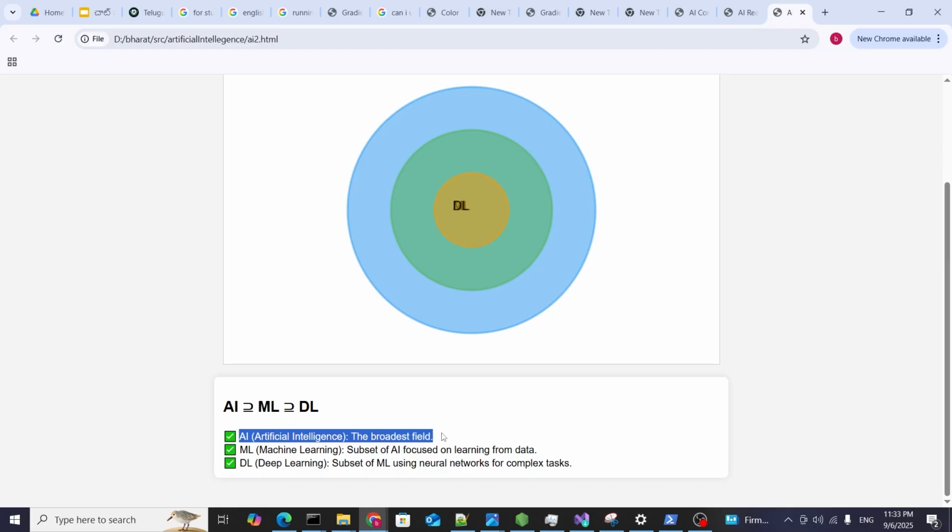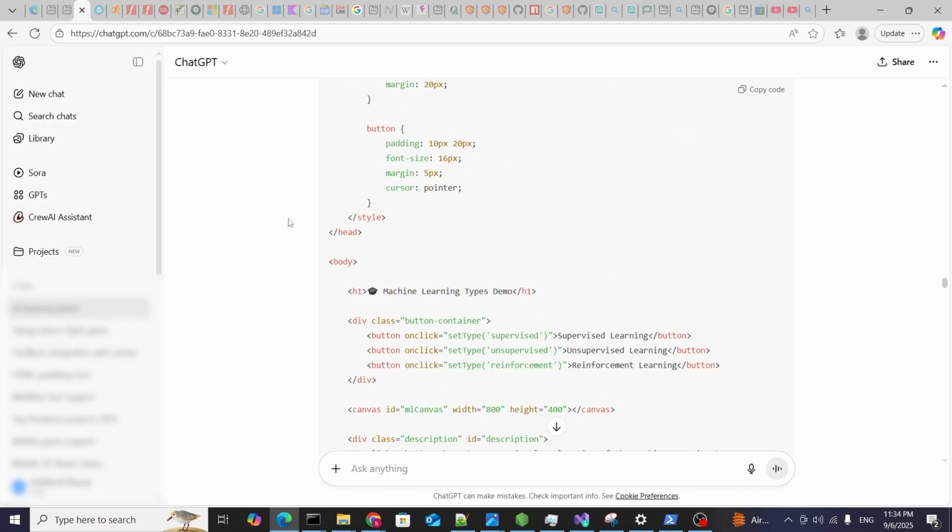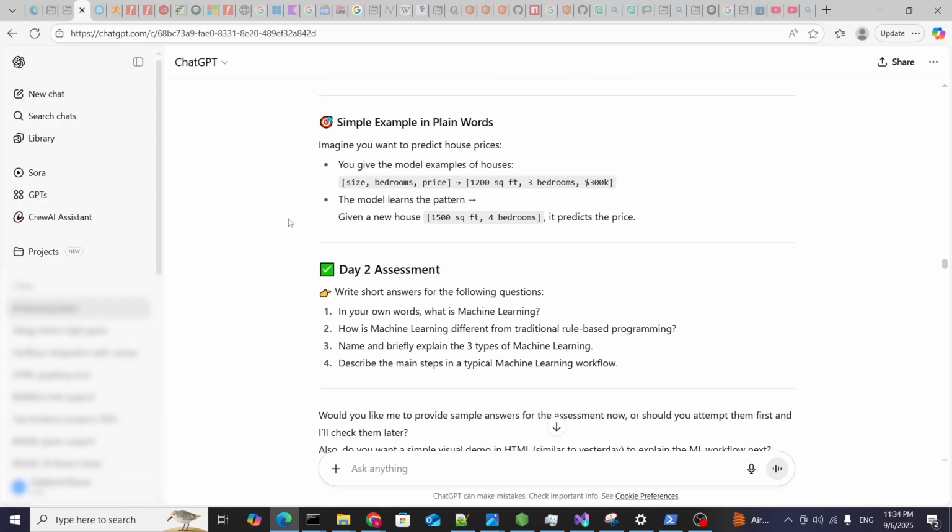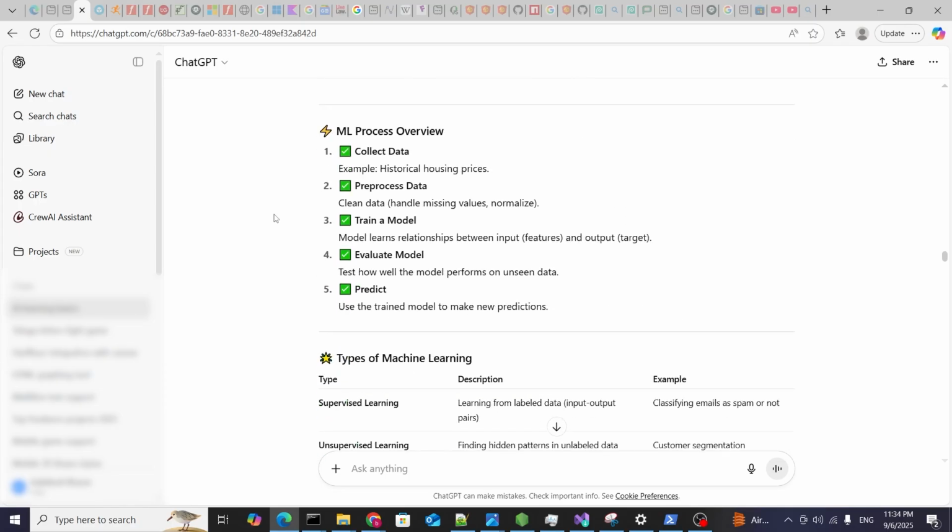AI is the broadest field, and machine learning is the subset of AI focused on learning from data. And deep learning is a subset of machine learning using neural networks for complex tasks. And ask it to create a flowchart-like definition for this process.